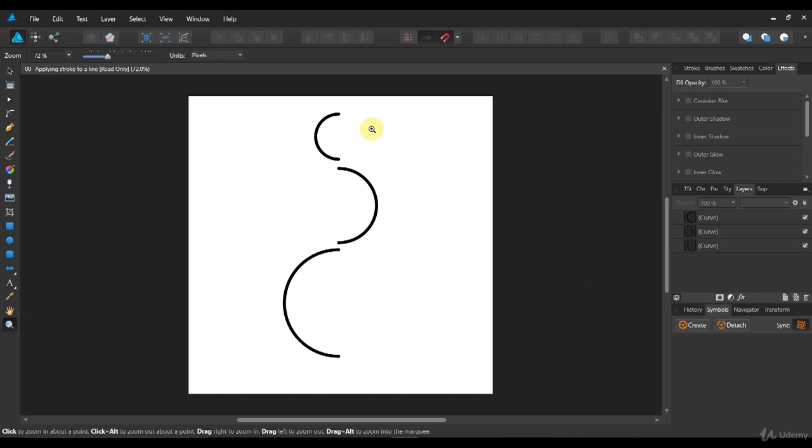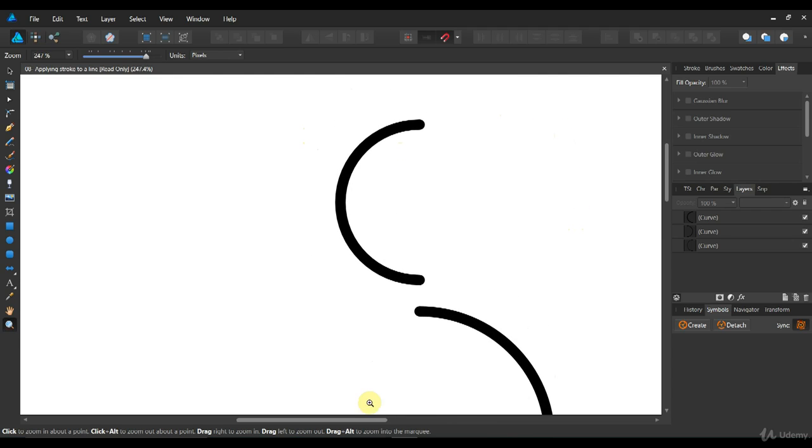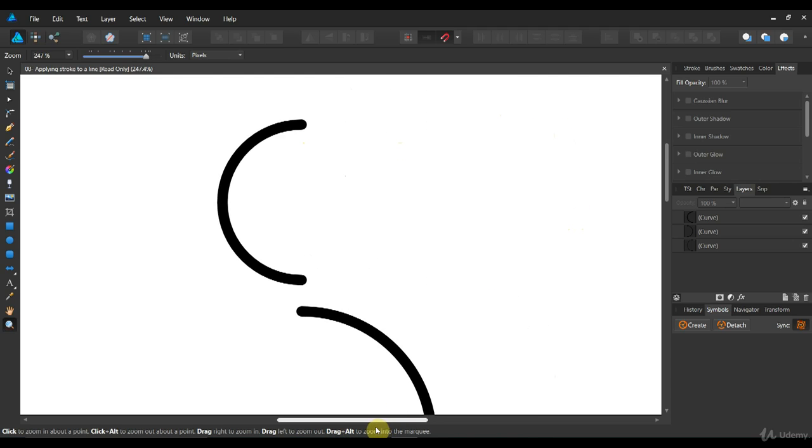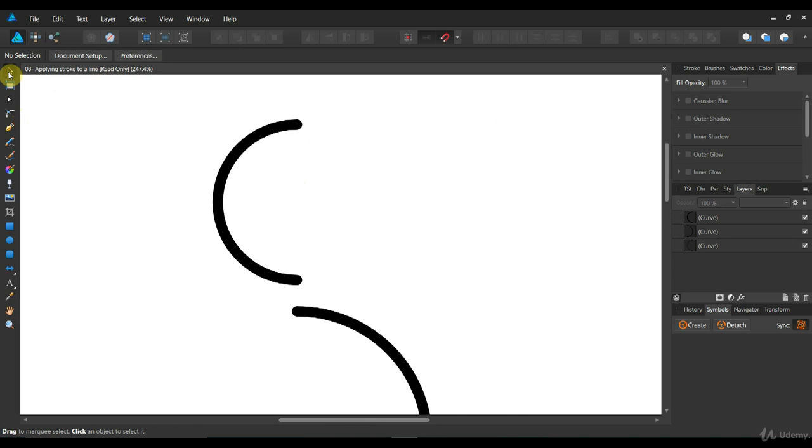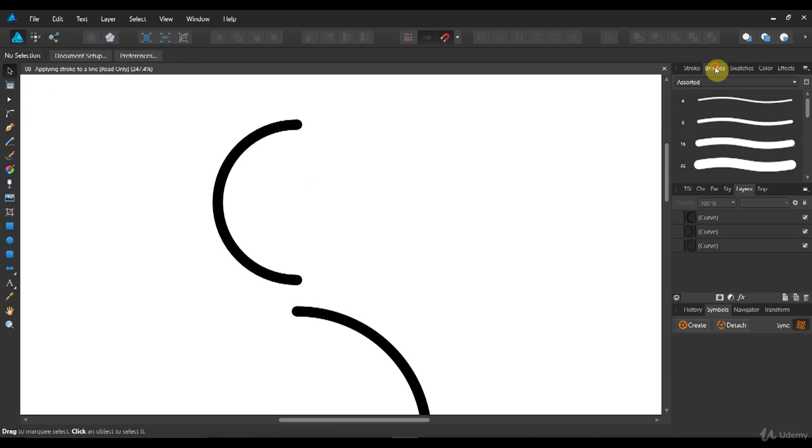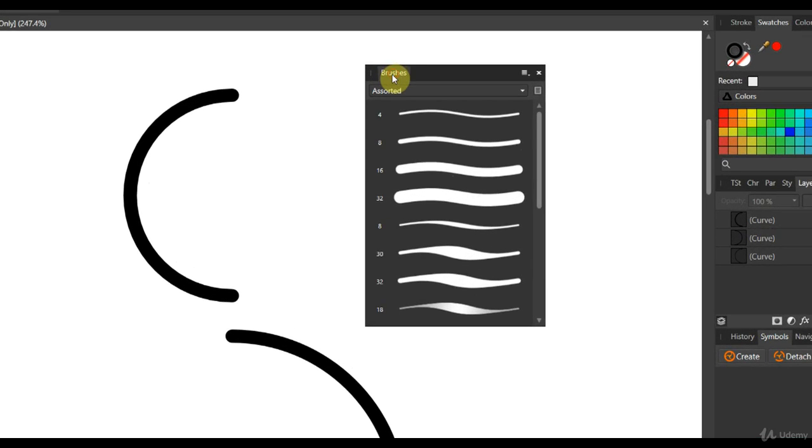Let's go ahead and zoom on into this top one here. I gave you 3 of them because we're going to be using all 3. All right, so let's take a look at our brushes panel. So let's undock the brushes panel. All right, now if you see the brushes panel, I'm on the assorted tab.